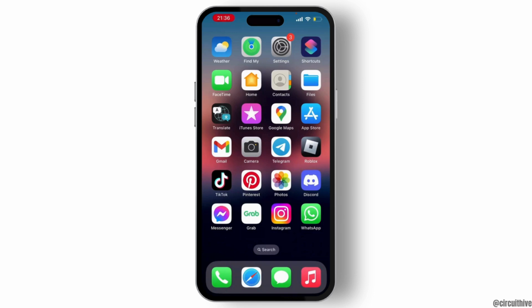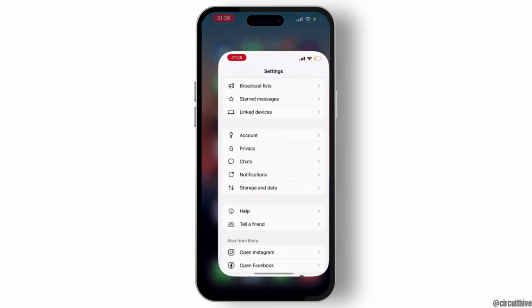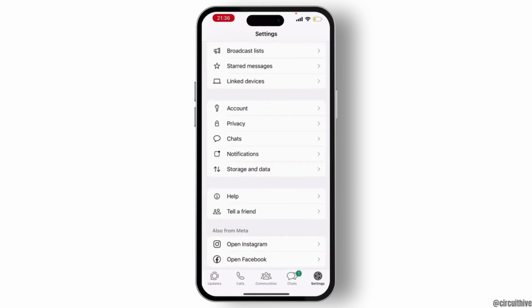Then hit on the settings gear icon which is on the bottom right corner of your screen. Once you go to the settings home page, you will see this interface. From here, choose Chats, and under Chats you will see the Chat backup option.